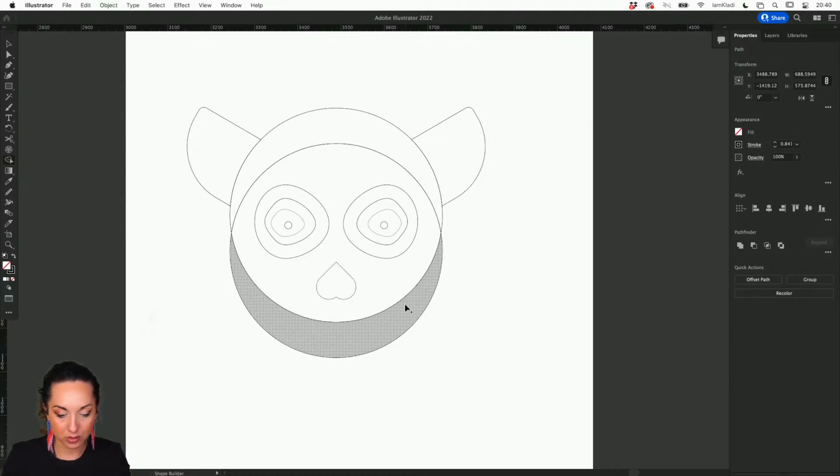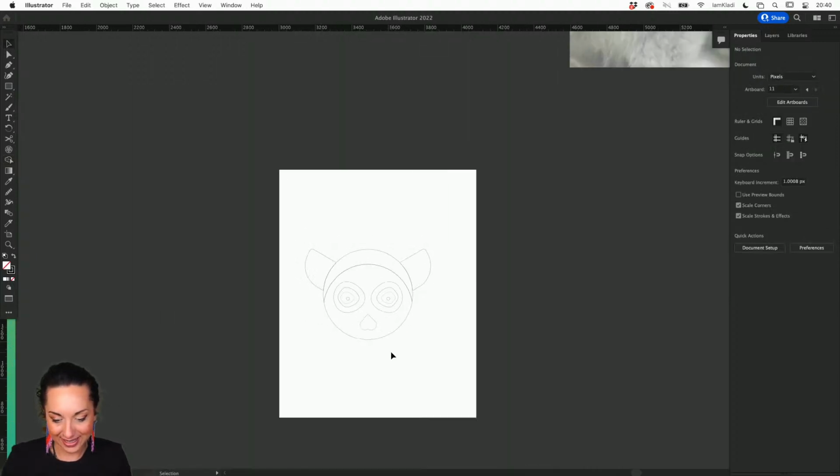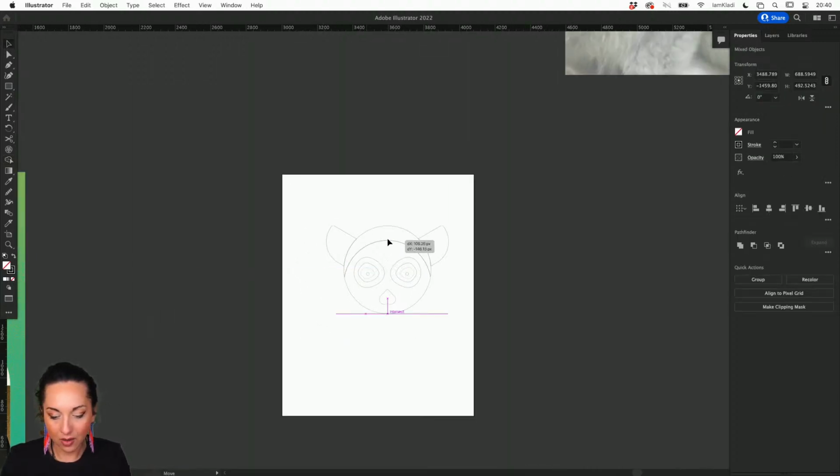Click once in order to select the area that we want to use, and then hold the Option key to access the erase mode. And here we go, we have our little Lima face that is taking shape. Okay, so I'm going to press Command G to group all these elements.